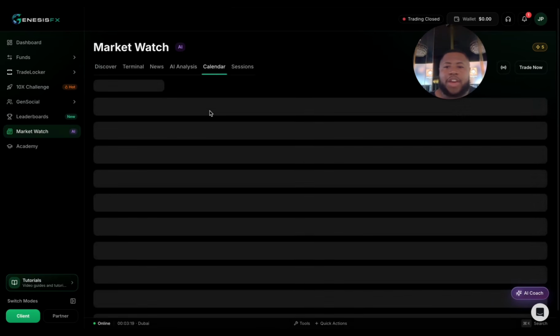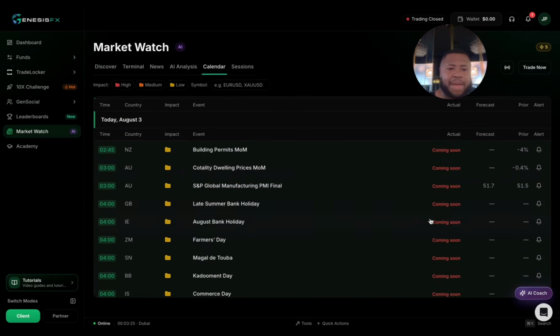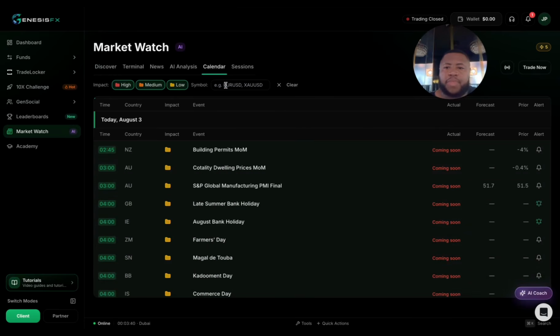And then, of course, you got your economic calendar, which is going to show you all the upcoming news across the different pairs, across the different time zones, when they come actual, what the forecast is and what's prior. And then you can come on here and set alerts, and you'll also get that alert 15 minutes before in your email. You can choose high impact news, medium, or low, and of course the symbols.